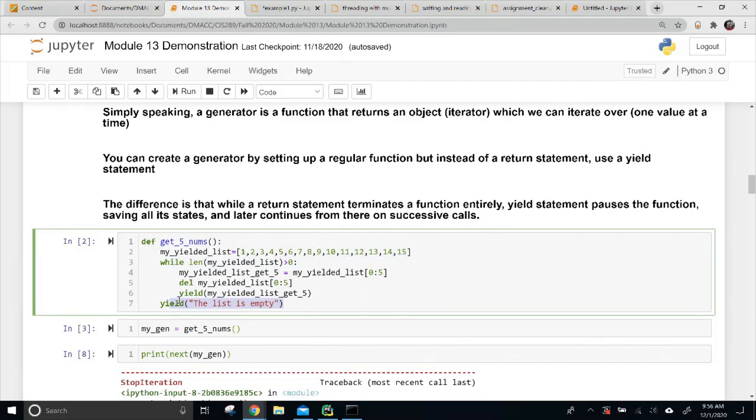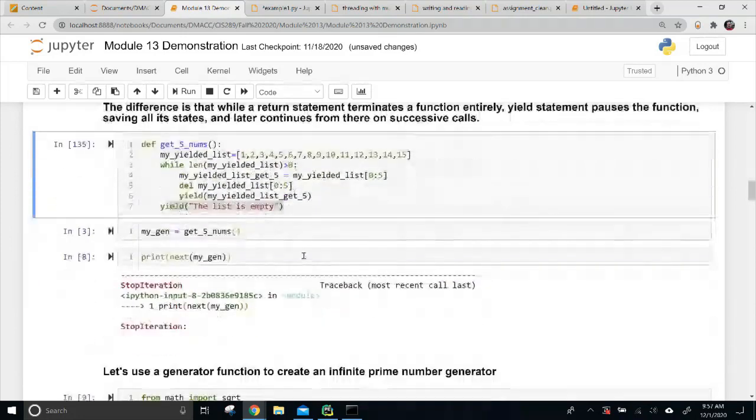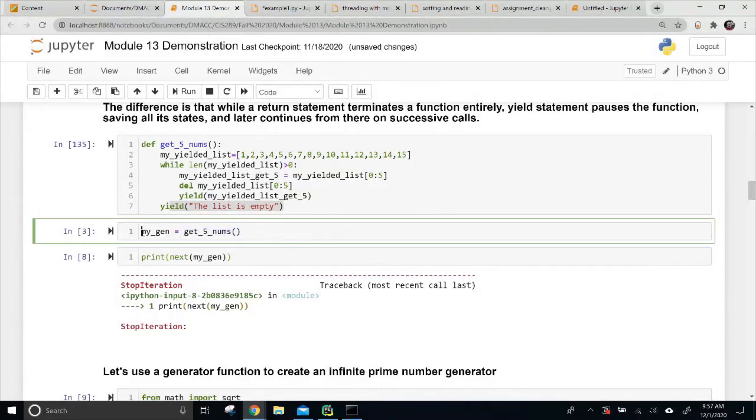And then the next time it's going to give an error, and I want to show both scenarios there. So I've got my function, or my generator, created here. Now I want to utilize my generator. I need to assign it to a variable, and that is what will actually get utilized. So you can see here, I've got get 5 nums, my generator. I'm assigning it to this variable myGen.